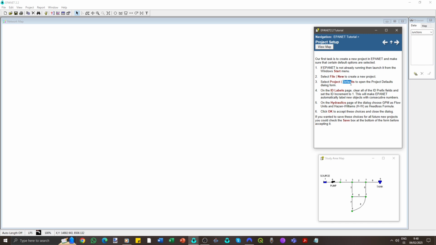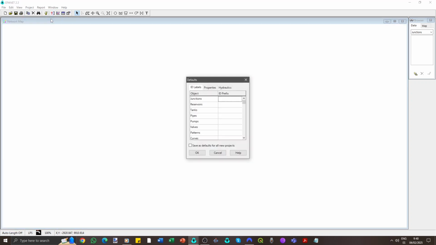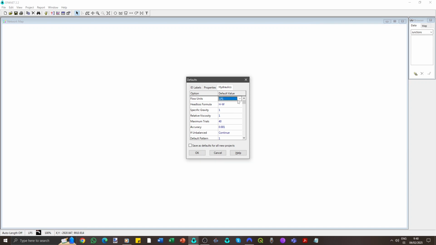First, set the defaults. Go to Project/Defaults and open the Hydraulics tab. Select GPM, gallons per minute, and HW, Hazen-Williams, for head loss formula. These settings determine the units used in the modelling. In later exercises, we'll switch to LPS, using diameters in millimetres and lengths and elevations in metres. But here we will use imperial units.